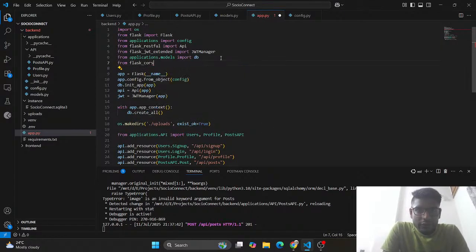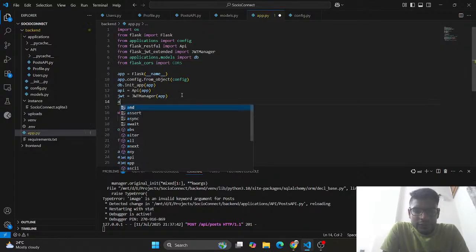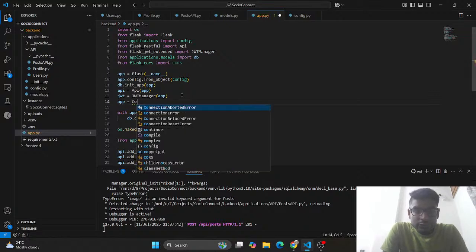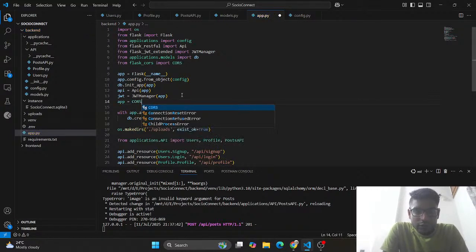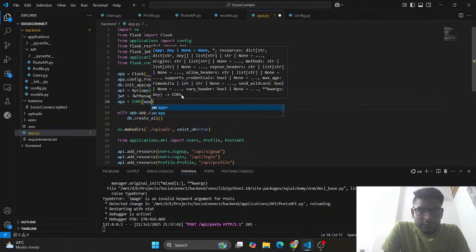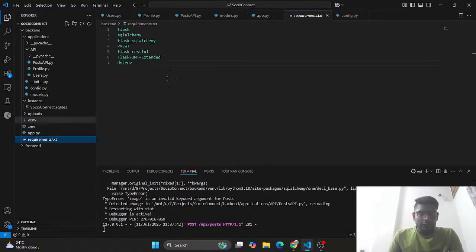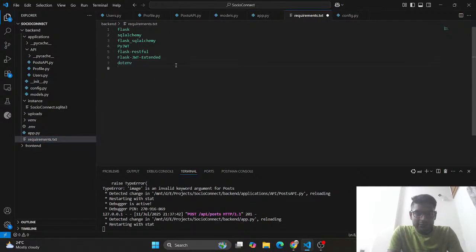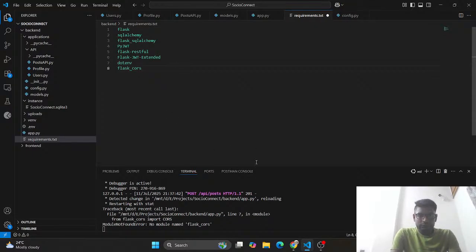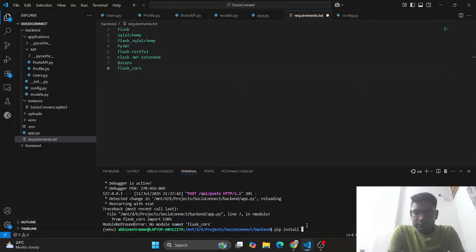So what we can do is, from flask_cors import CORS, and here you will define app equals to CORS of app. But we have not added that, so we have to add that here. Flask CORS. So what we will do is pip install flask-cors.